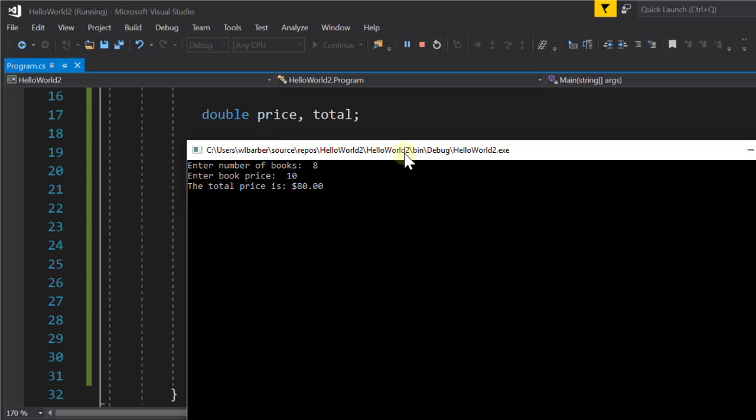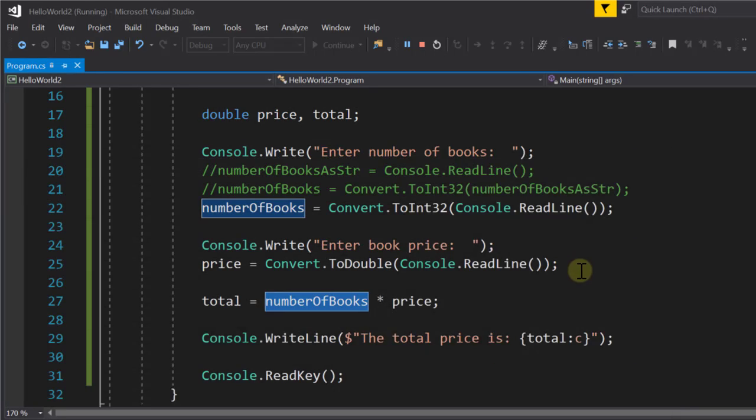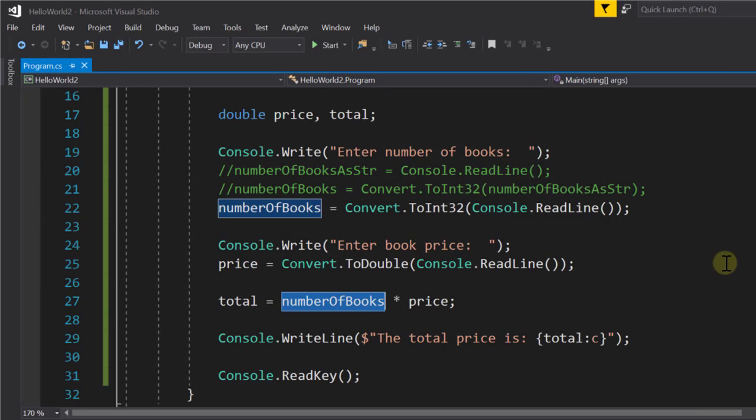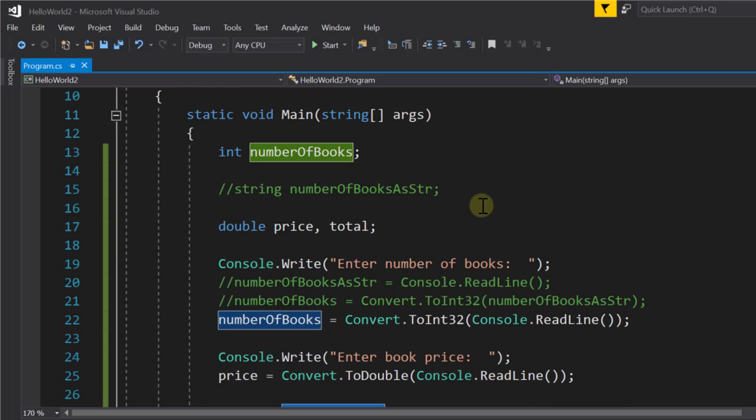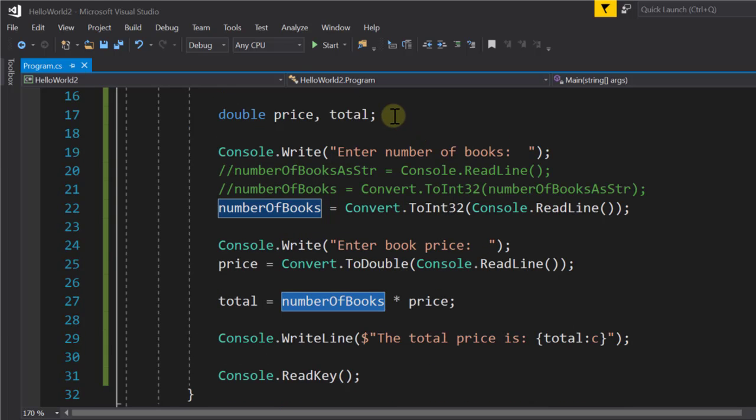It's that simple. Could you go back? Yes. Question? I'm missing total. So I declare total here, and then I assign something to it down here in line 27. Can I not put that where total is at the top?